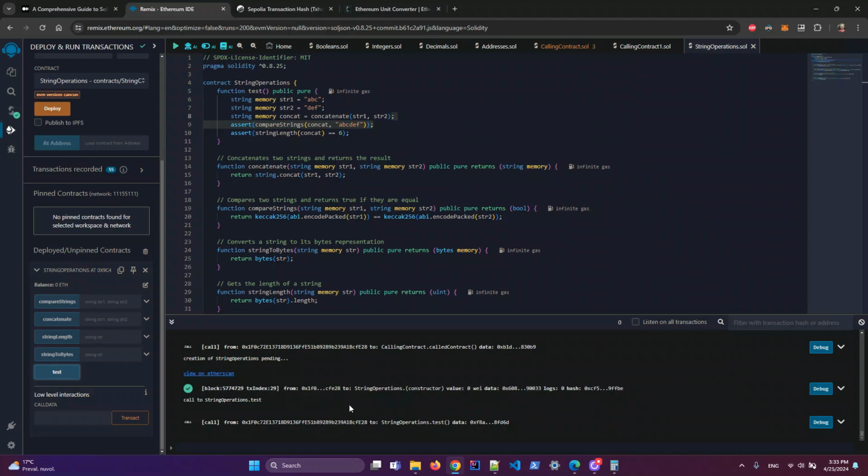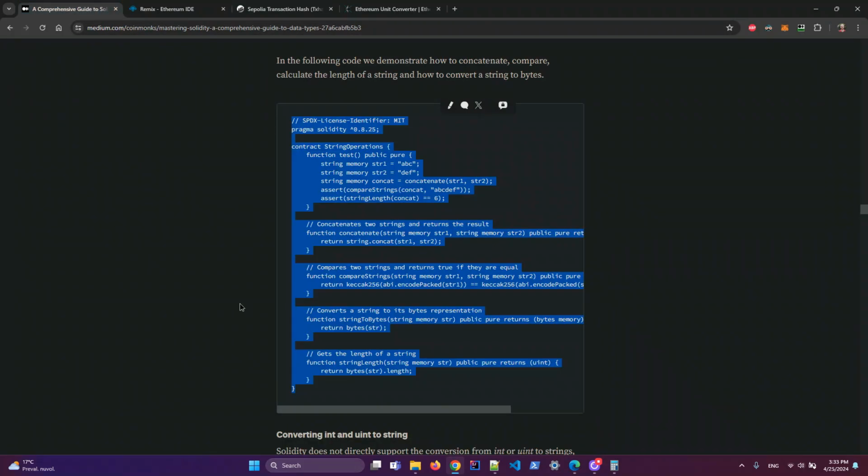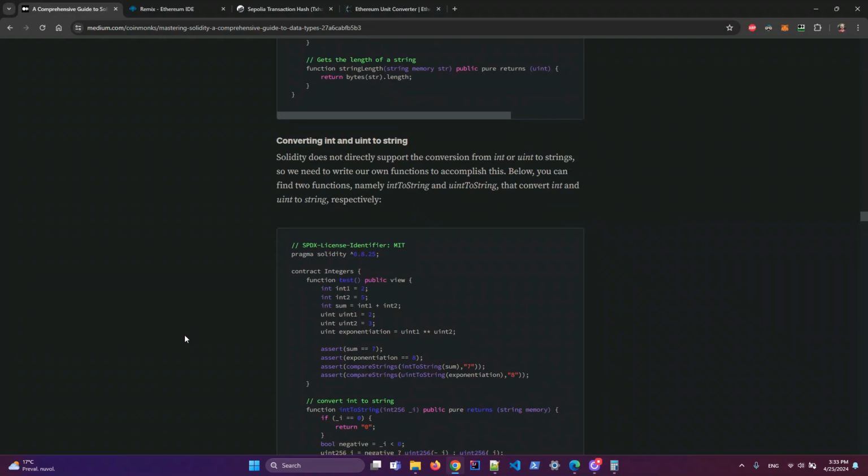Okay, it is okay. Everything went fine. So another thing important is that Solidity does not directly support the conversion from integers, int or uint, to strings, so we need to write our own function to accomplish this.